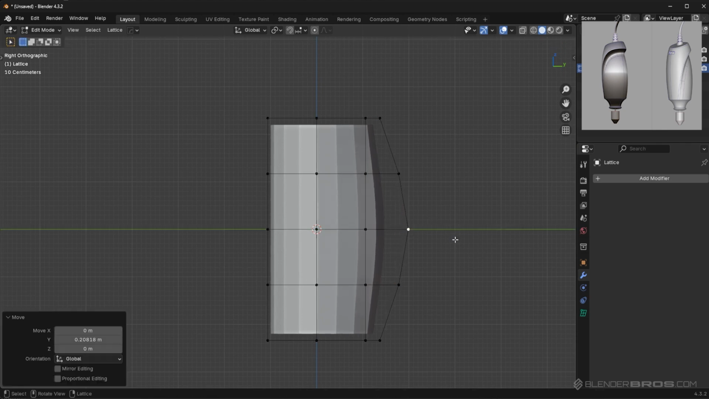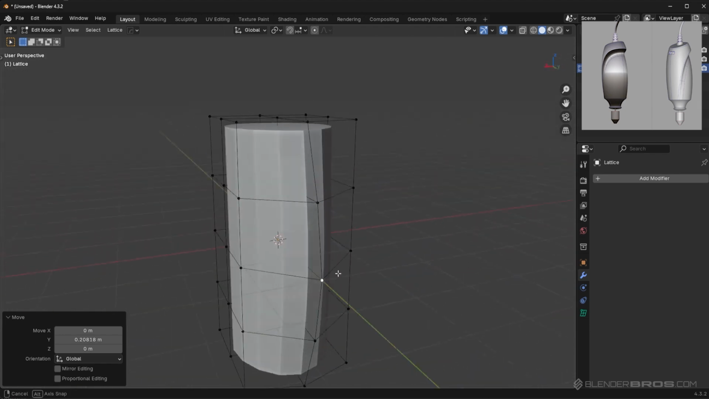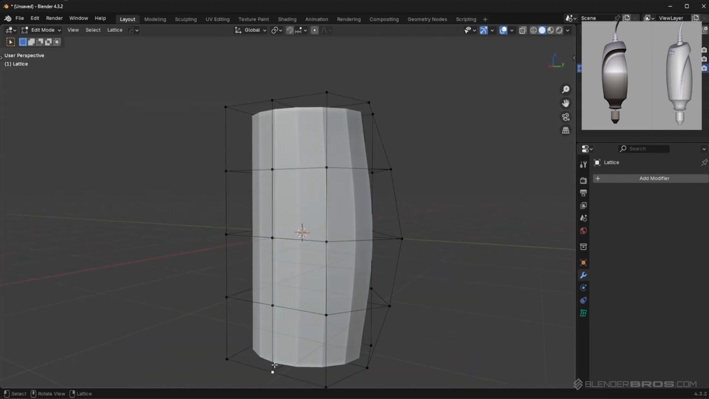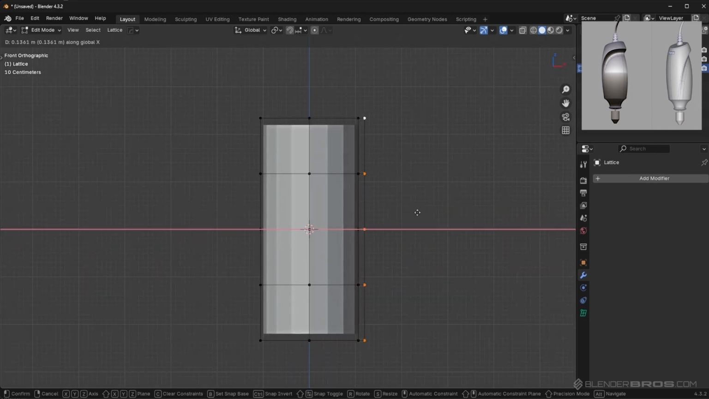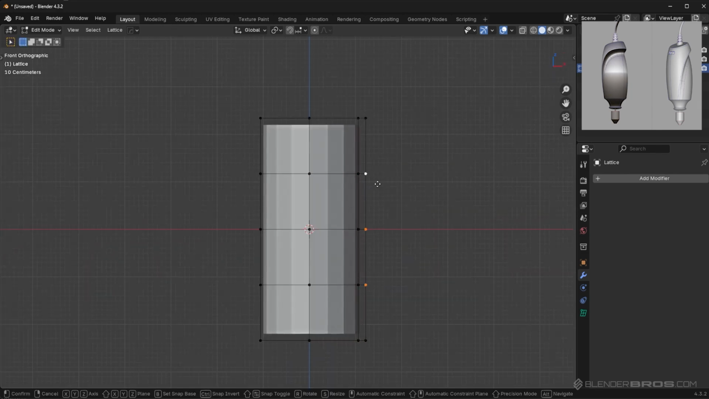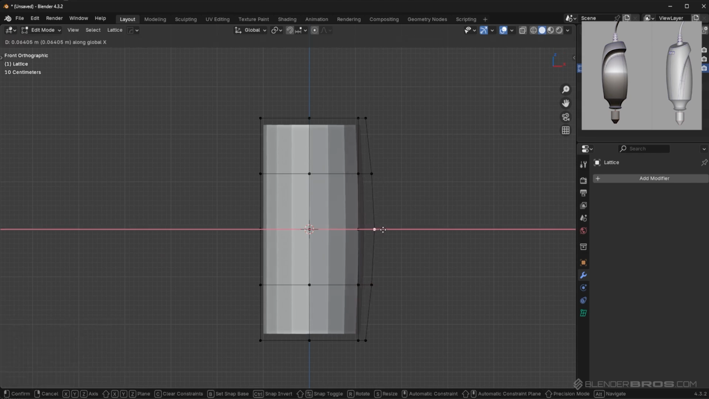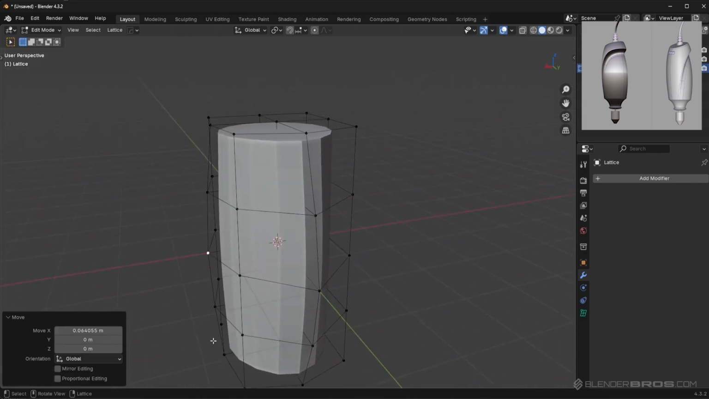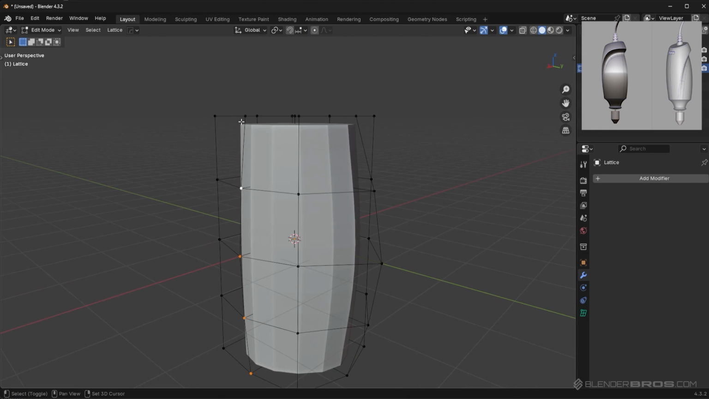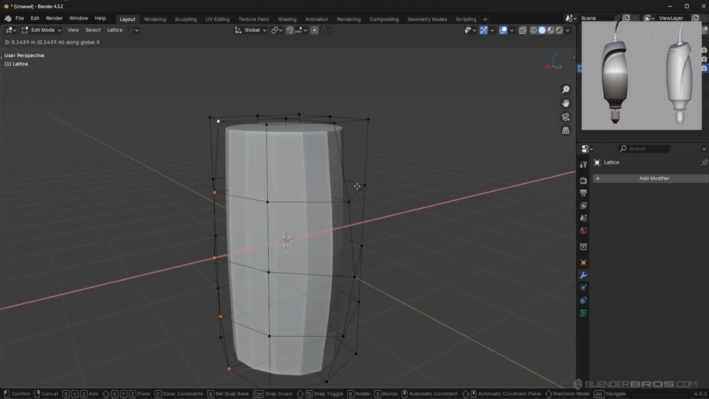And that's going to give us the general curvature that we need for that particular shape. I'm going to do the same thing over here, but a little bit less. So I'm going to go G and then X, G and then X, and then G and then X. I don't want this to be super far out. I could probably go a bit more than this. So just move that out a bit.